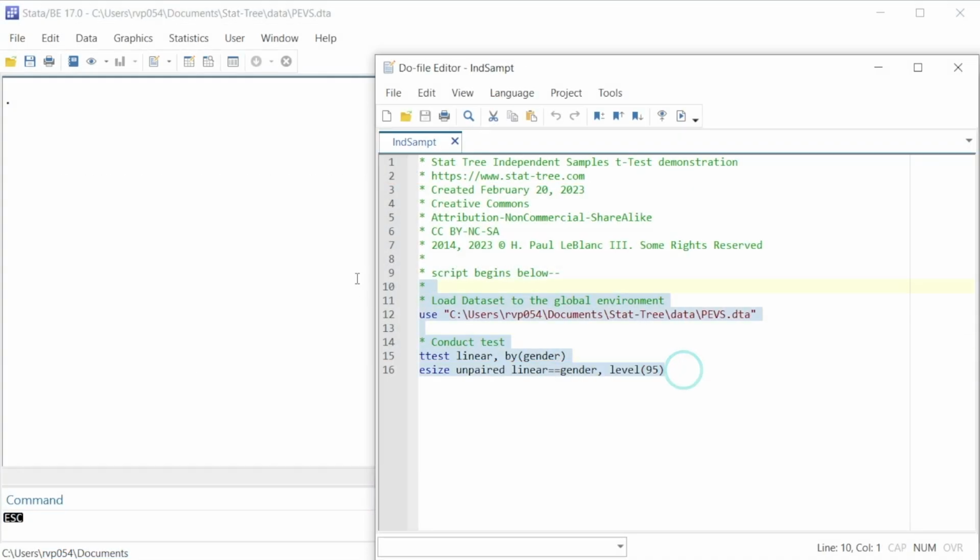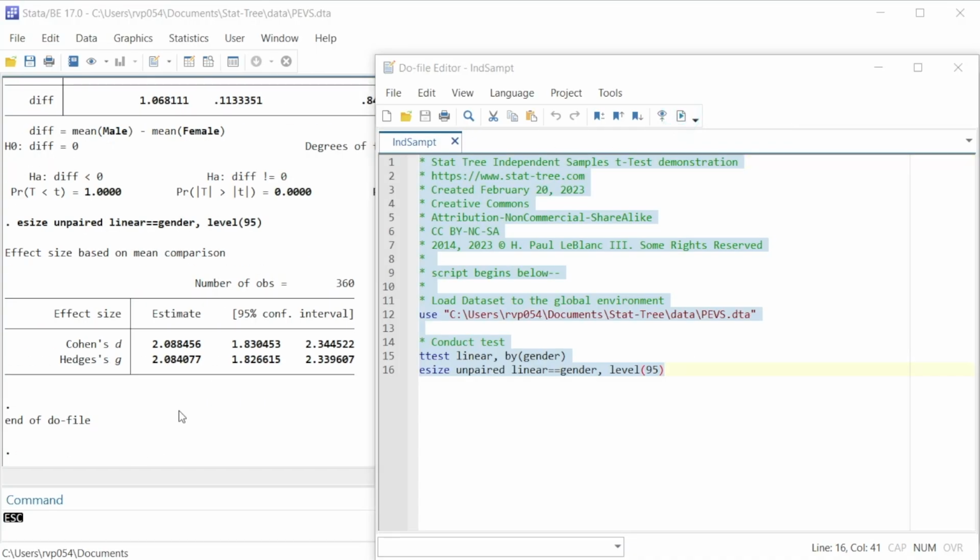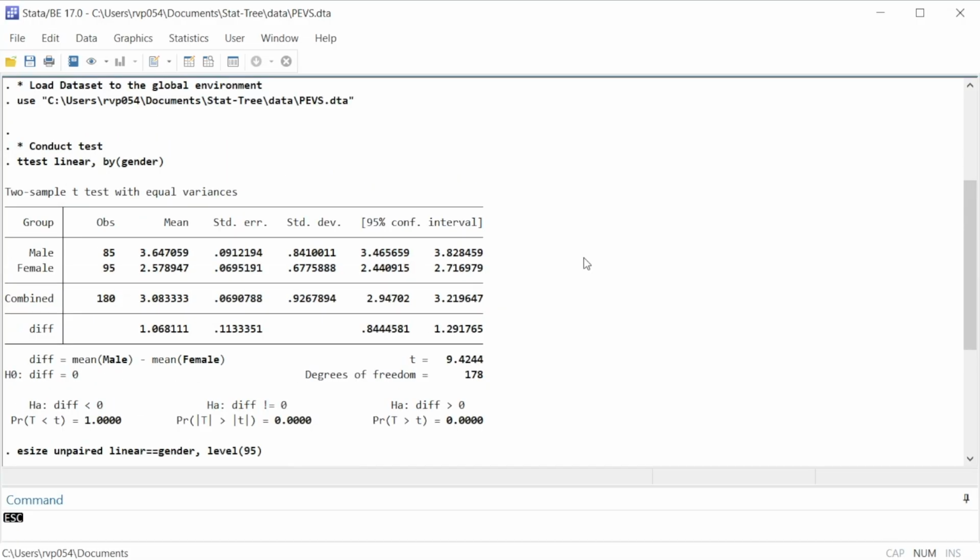Select the code. Press the Enter button on your keyboard. Stata will generate an output in the Results window. As with all statistical tests, the first result to look for is the significance figure associated with the test score. If the significance figure meets your preset criterion, you will need to report your test results in your research paper. You will find that significance figure here.